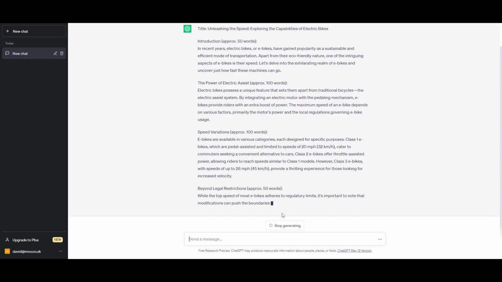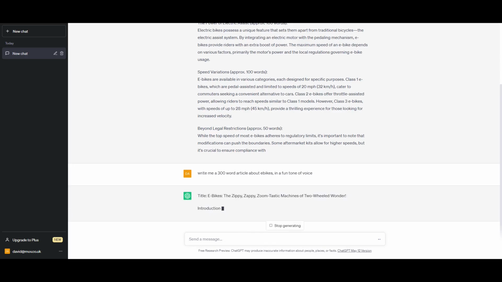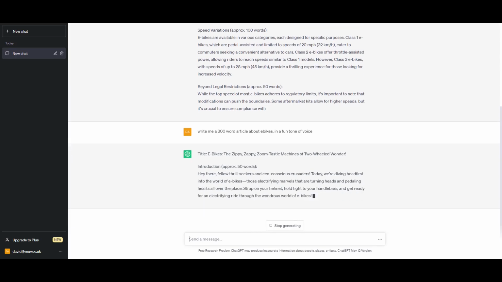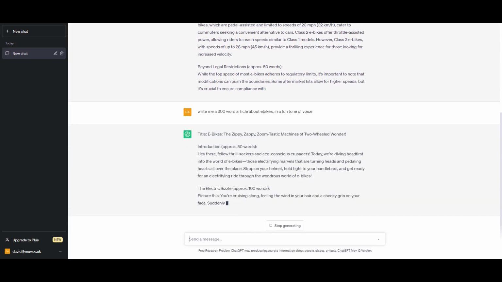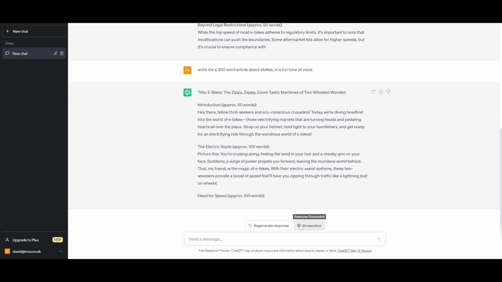If we use another example, I'll stop that generation, but let's say I was to ask it to write me a 300-word article about e-bikes in a fun tone of voice. So added a little bit more instruction to it, and you'll see it's changed the headlines to be a little bit more catchy and a little bit more informal with the main content. Again, we'll stop that. So this is great.